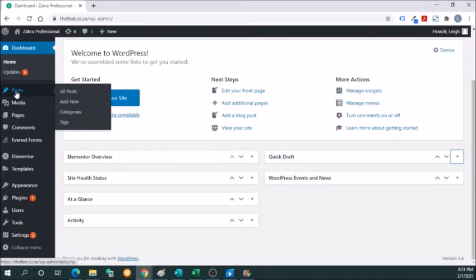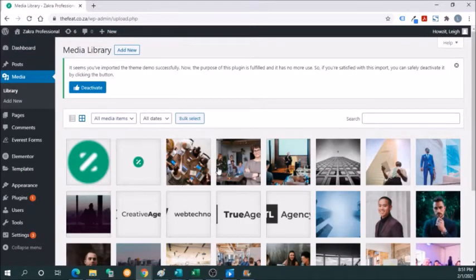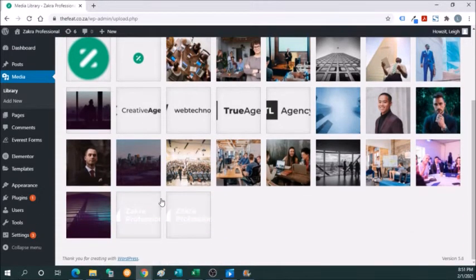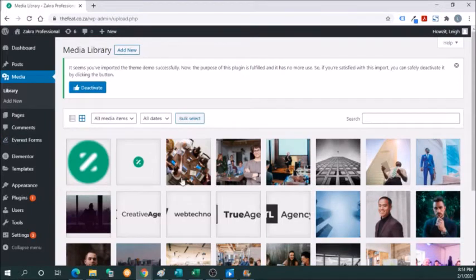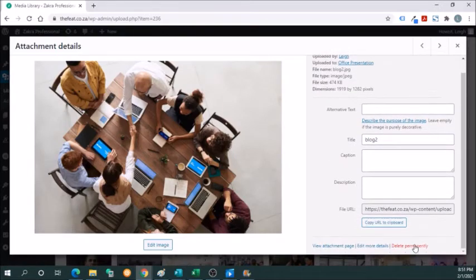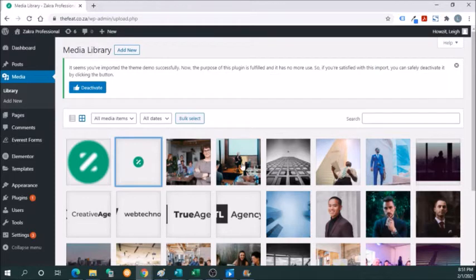You'll have a look here, it says posts. This is if you have a blog on your site, so you can manage all your posts from here. Your media, and then you'll have your library, which is where all your images and videos get stored. You can see that these are imported from your demo. You can delete these if you like. It's pretty easy. You just click on them and delete permanently. I'm going to just leave them for now.